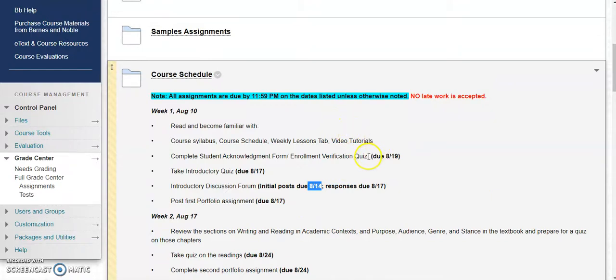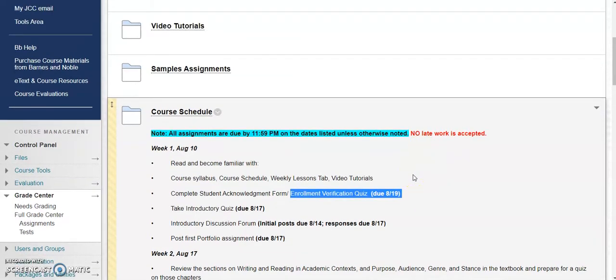And then the one exception also is the enrollment verification quiz. You'll see that that is due on the 19th. That is the date that is set by the school. And we'll explain all that really in week 1's video, which I will explain how to access in just a second.